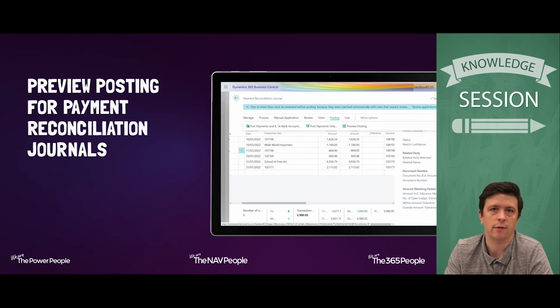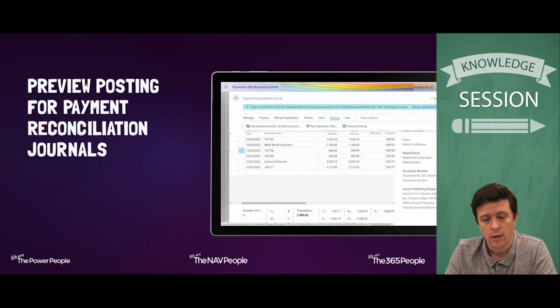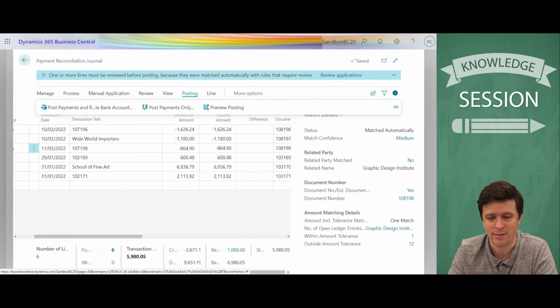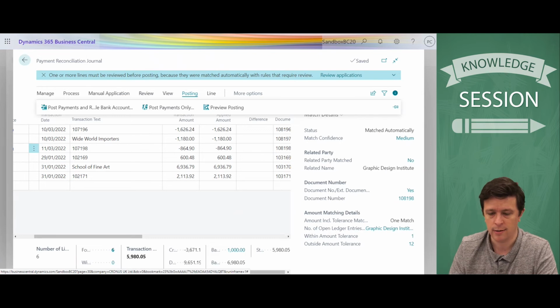On to preview posting. This is one of our favourite features that Microsoft added over the last few years, the ability to preview postings and the effect of posting a document or a journal before you do so. And they added it to a lot of areas of the system, but now they're extending it into payment reconciliation journals. So it's really nice they've added it. It's now available in that area of the system, which it wasn't previously.